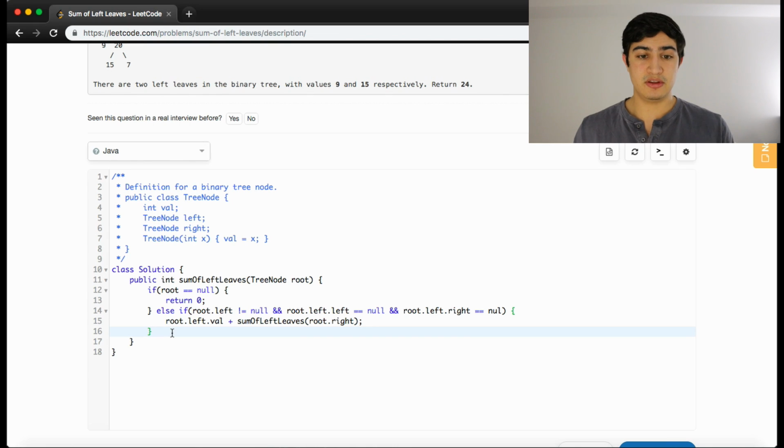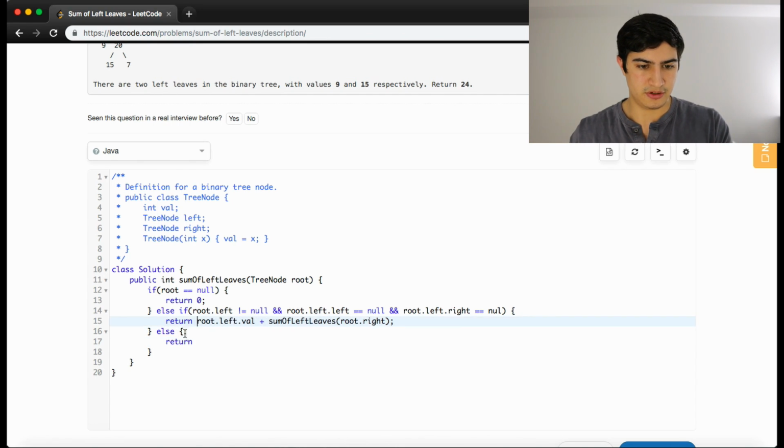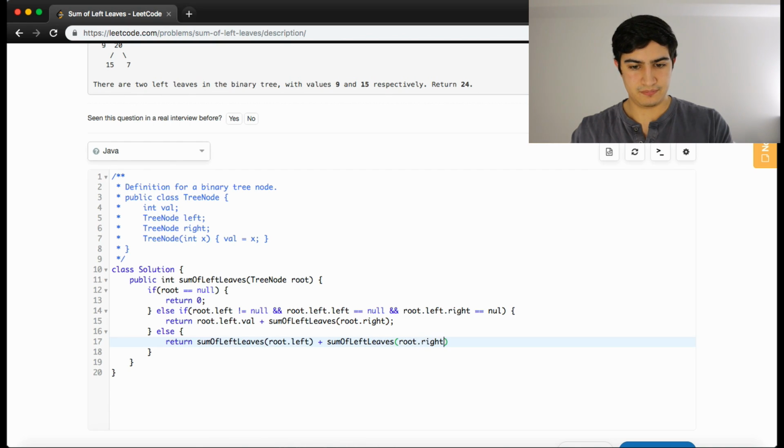And otherwise, if neither of these things are true, meaning the current node we're on is not null, and the thing to the left of us is not a left leaf node, all we have to do is recursively traverse both subtrees. So we can simply return, oh, we should have a return statement here as well, sorry. We want to return the result of whatever those two subtrees give us back. So we'll say return sum of left leaves root.left plus sum of left leaves root.right.